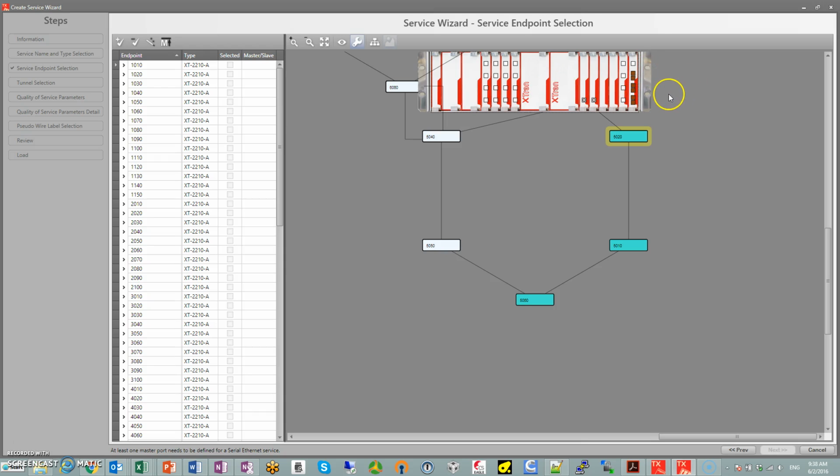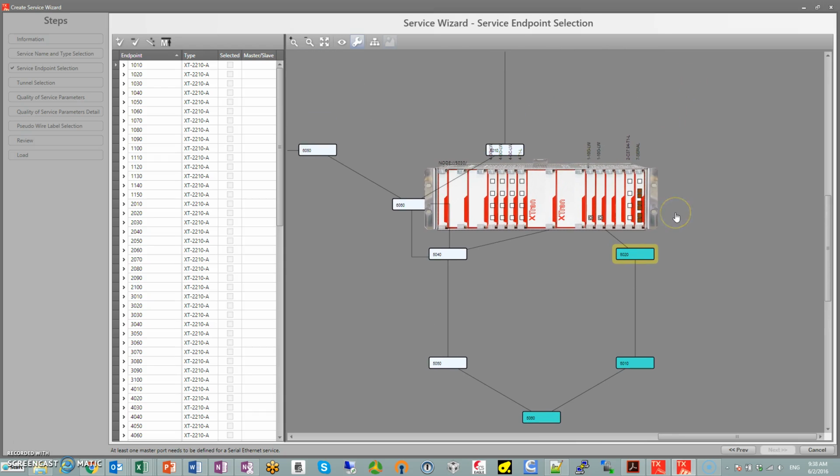Oh, it looks like port number one was already taken here. That's interesting. Did we create an RS232 service? Oh yeah, that was a mirrored bit service. All right, so let's use here port number two.